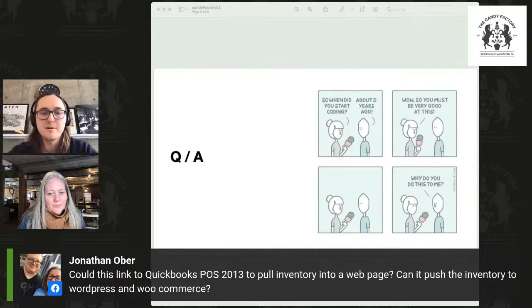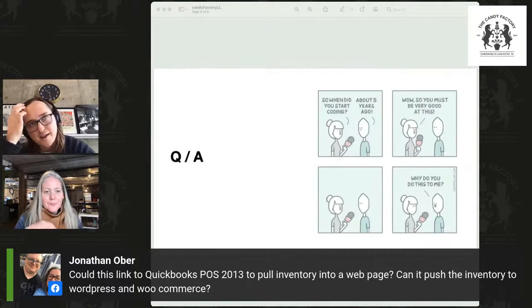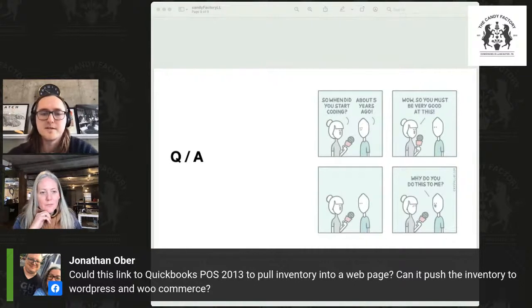I'm not really familiar with the QuickBooks Point of Sale and how that integrates with WordPress and WooCommerce. So if there's not a direct tie into both of those, you can definitely use this as more of a middle ground to fetch that data and then federate it out to WordPress.